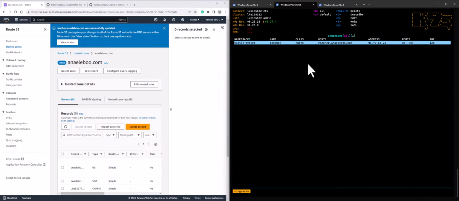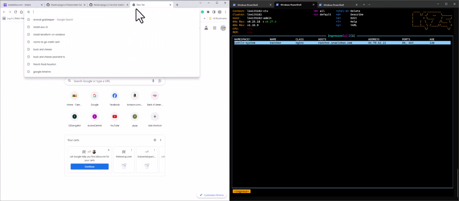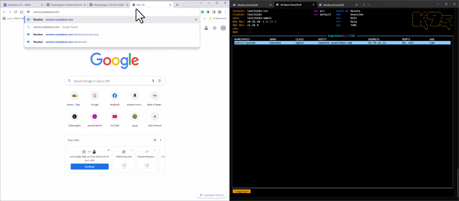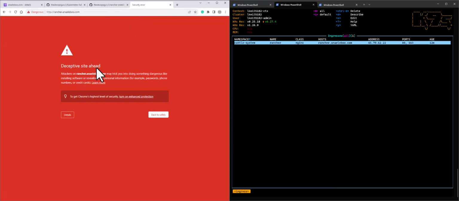It looks like our hostname is ready, right? Let's copy the hostname. It's going to be rancher.anayelibo.com, right? I'm going to copy it. I'm going to open a new tab and I'm going to paste it right here. And I'm going to press enter. It's going to say the connection isn't private, but that's fine. It's Google doing Google. So I'm going to click anyway. Visit this unsafe website anyway.